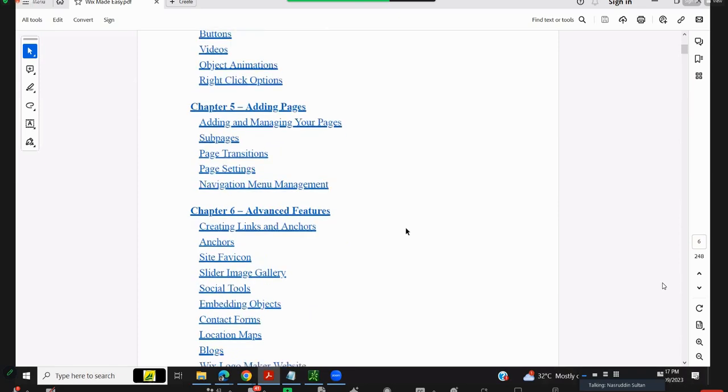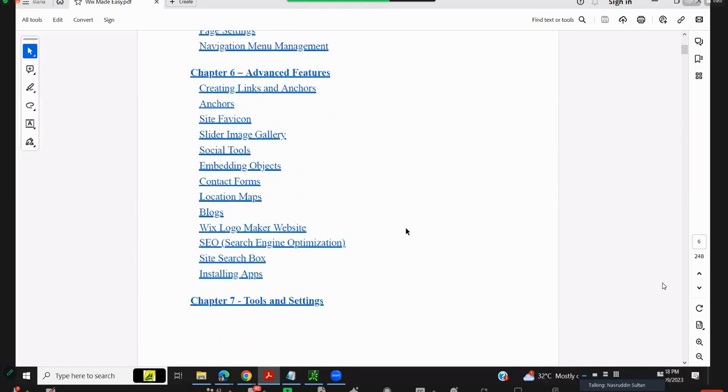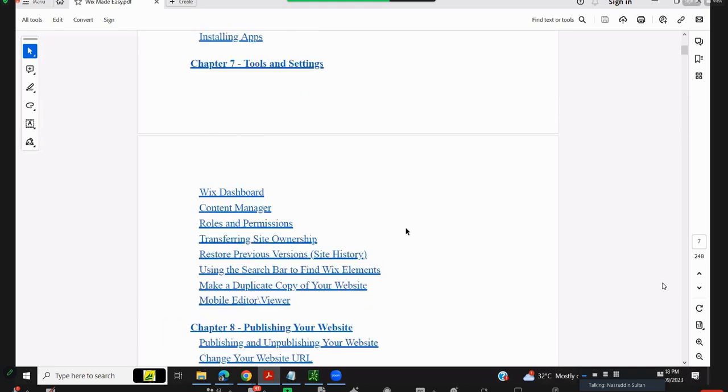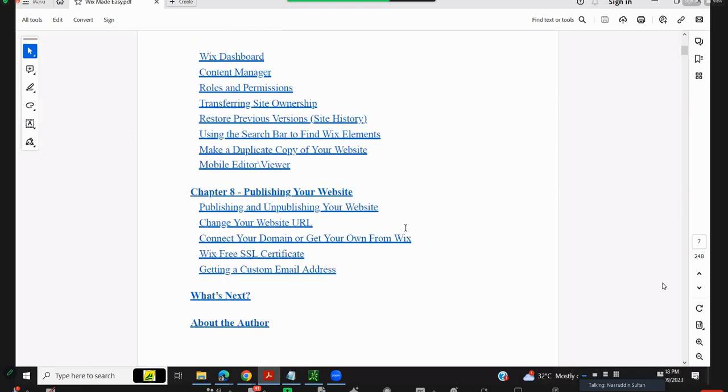Chapter 5, that is today, we talked about managing the pages, the sub pages, and also the navigation menu, the difference between menu and page. And chapter 6, we go a little bit into detail about the contact, the location, the social bar, and also section, anchor, link, blocks, right? And chapter 7, we talk about the role and permission, transferring the site, the important key areas. And chapter 8 about the publishing, about unpublishing, and all these things.